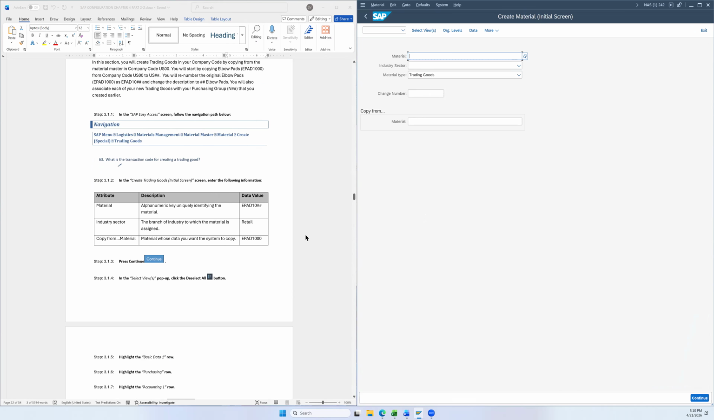All right, so in this initial screen, we're gonna search for our elbow pad and put your number at the end. All right, that's the elbow pad there. And then this was already selected. We're not changing that. Industry sector can be retail. And then we want to copy it from the original elbow pad. So EPAD 00. Once all this information has been entered correctly, go ahead and hit continue.